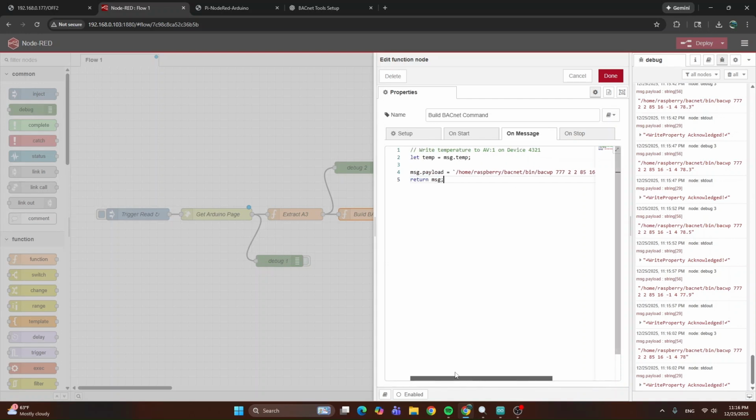The command is going to be formulated like this, going through all of the folders to where the binaries are. So we can run BACnet write property, and when I started the server, I created it as device 777. So that's our device number, and next you put 2 for analog value, number 2, 85 is present value, written at priority 16, no index, real number, code 4, and then the temperature that we got from the previous node.